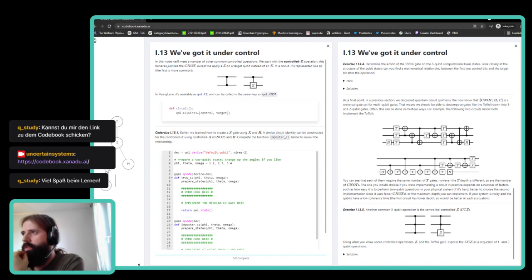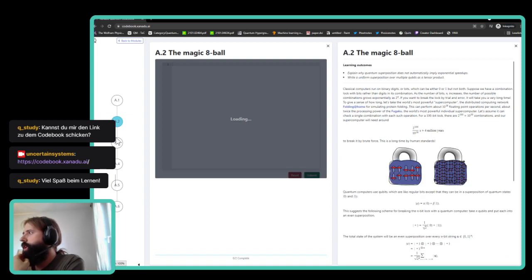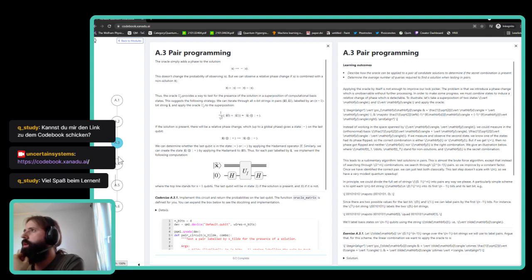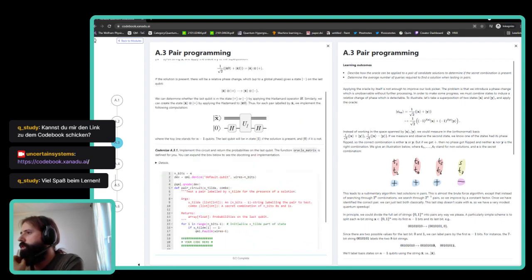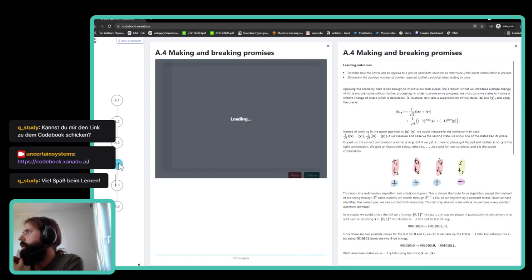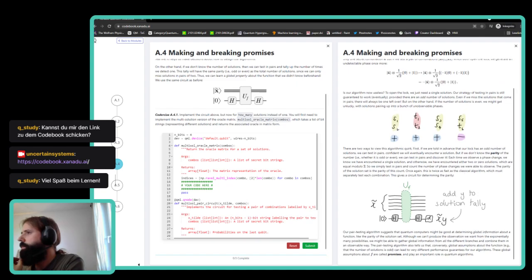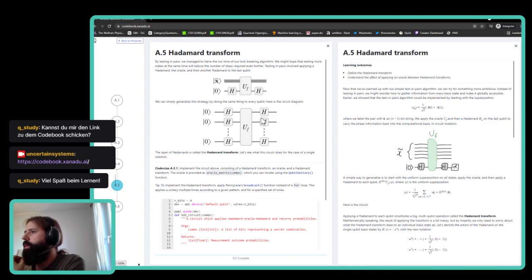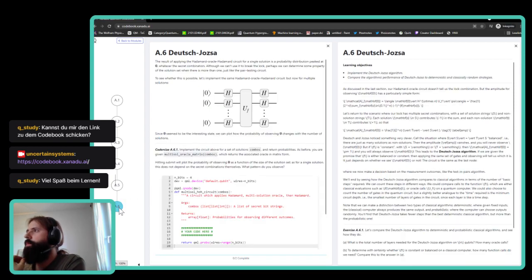This is basic quantum algorithms. I guess this goes through the Magic 8 Ball. Okay, I've never heard this one before. Pair programming. Interesting. Oh, but this is I think just Deutsch or something like that, right? Making and breaking promises. So these are not specific. How do I transform? Okay, that could be interesting as well. From a content perspective and Deutsch users.